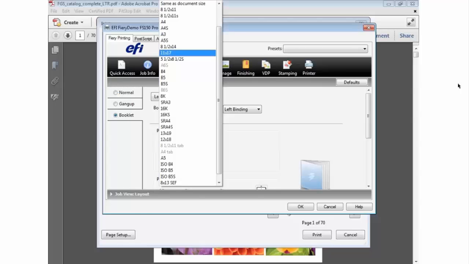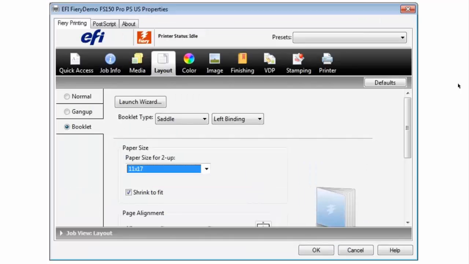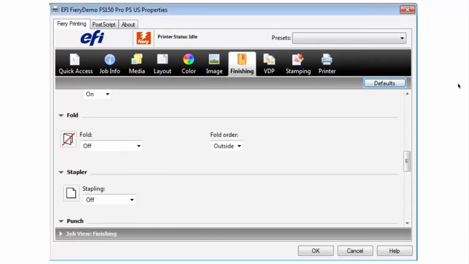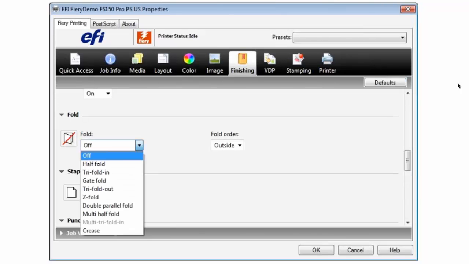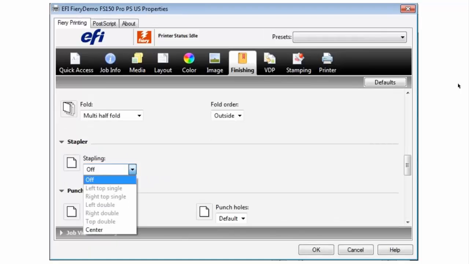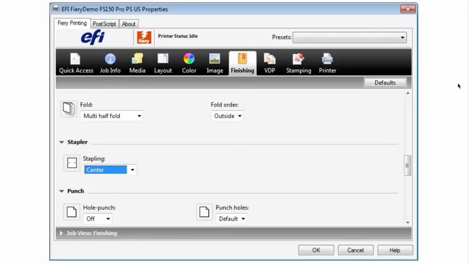11x17, because that's the 2-up size I want to print to, which means I'm going to get 2 pages per side of an 11x17. Then I'm going to choose the finishing option, which takes me to the fold. Let me scroll down here. Under the folding section in finishing on this particular printer, I'm going to choose the right folding, which is going to be the multi-half fold. And then I'm going to choose my stapling to do center.